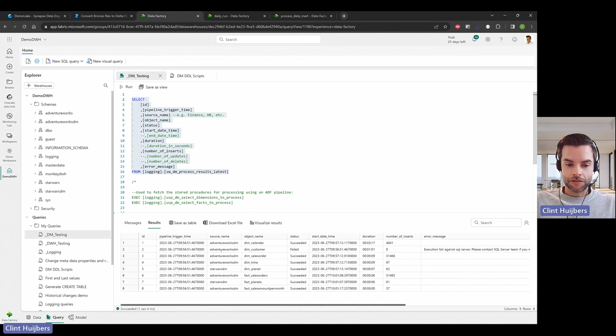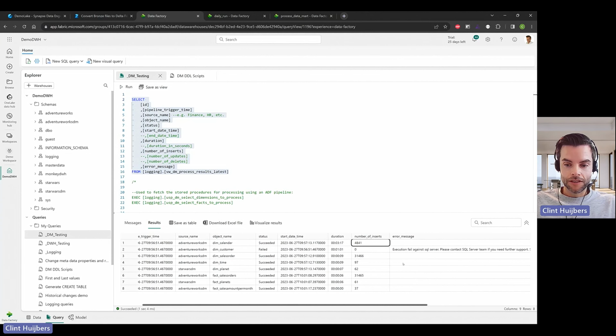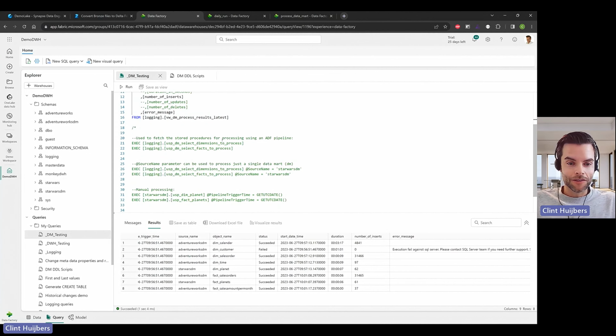And the end result is that we're going to have two data marts, a couple of DIMs, a couple of facts, logging that flags succeeded but also failed processing pipelines, a duration, number of inserts, and also the error message in case something fails. So this is the end result. This is really nice. And how does this look?